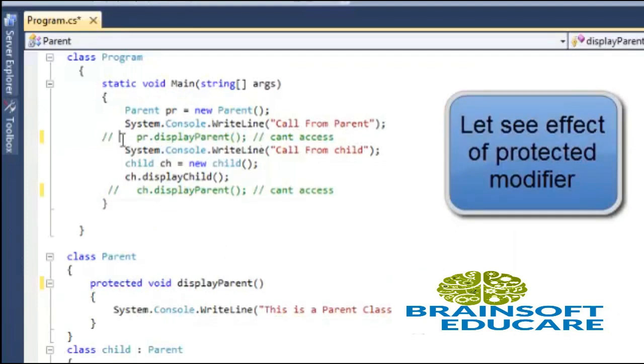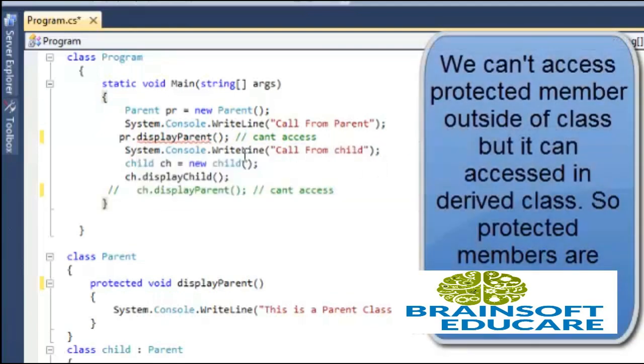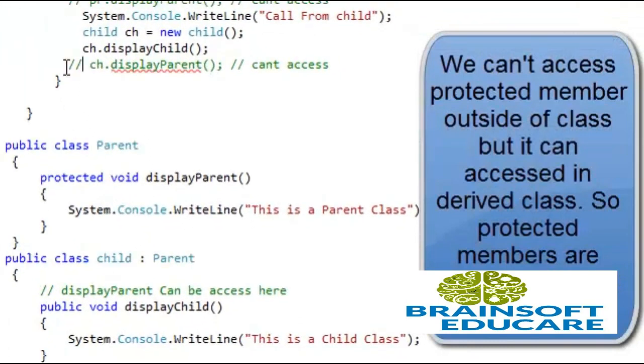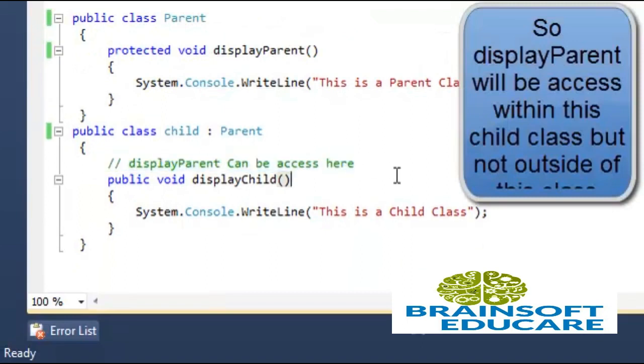Let's see the effect of the protected specifier. When we declare any member as protected, we can't access that protected member outside of the class, but we can access it in its descendant, inherited or derived class. So display parent will be accessed within the child class but not outside of the class.